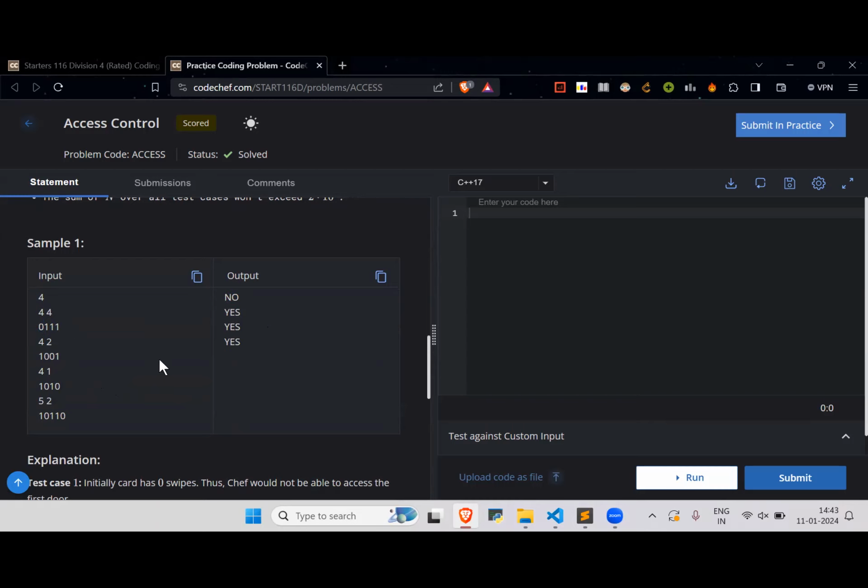For the next test case, it is 1001. Initially the swipe value is 0, but the character at index 0 is 1, so the swipe value becomes 2. So he can access index 1, the value reduces by 1, and he can move to index 2. Here the value reduces by 1, and when he reaches the last index, the value is 1, so it is renewed to 2 again. By this, he can access all the doors. So the answer is yes.